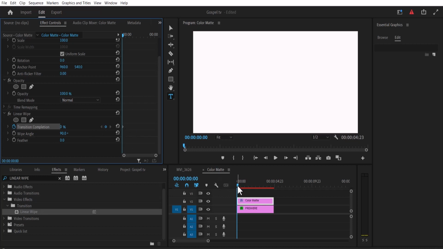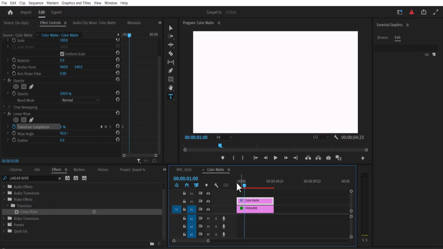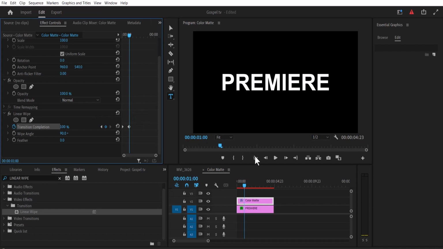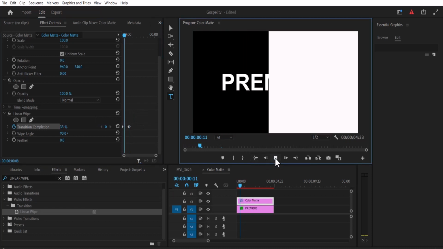Now the next thing you want to do is to move 1 second forward, or you can move to any time interval you prefer. I set this at 1 second. And next you want to increase the value for transition completion to 100. And if I go back now and hit play, you can see what we have created.